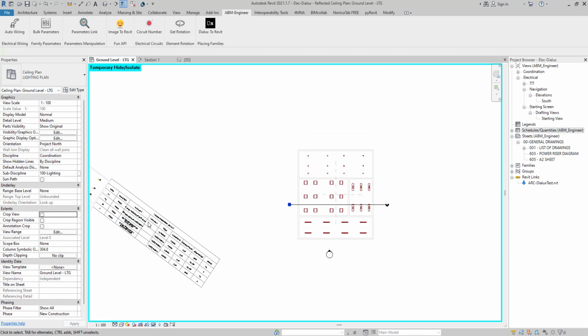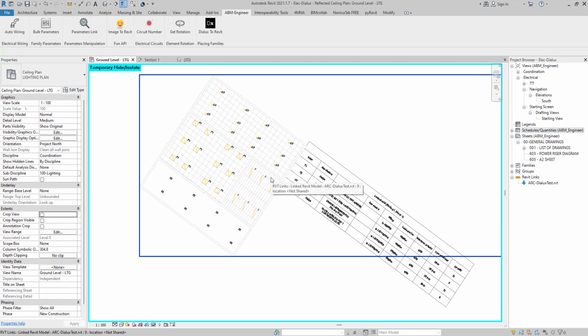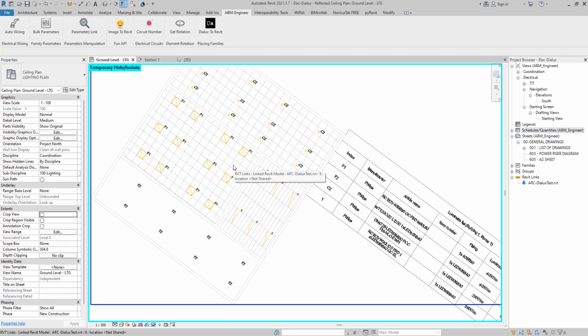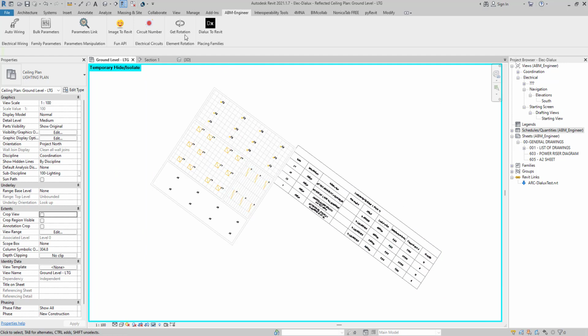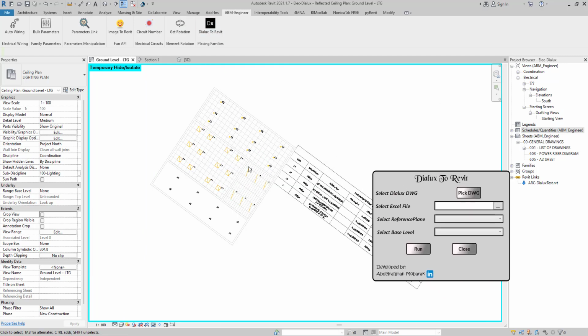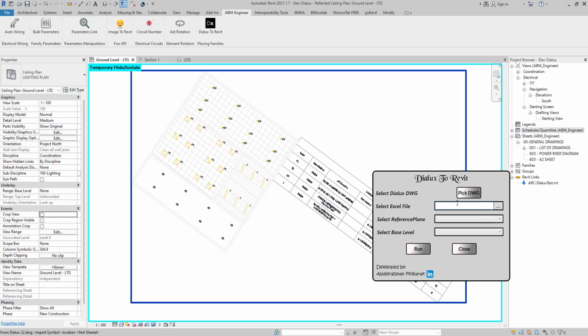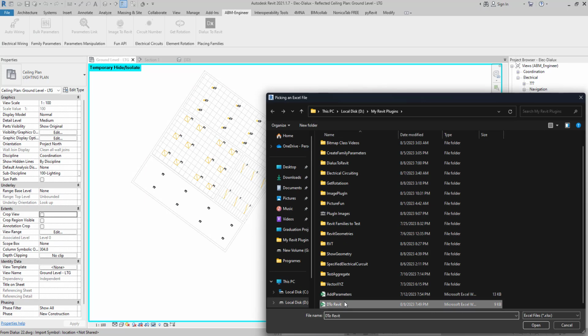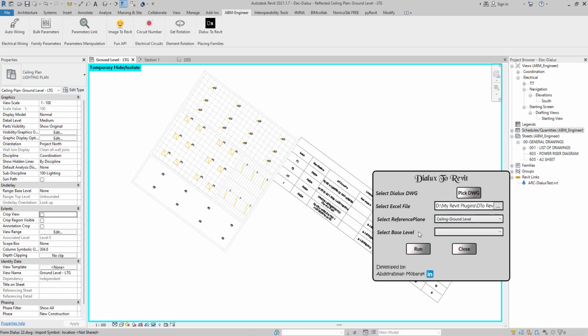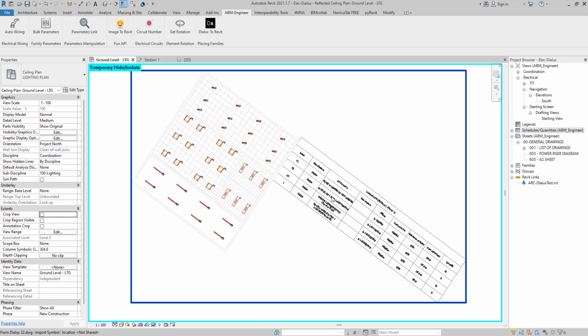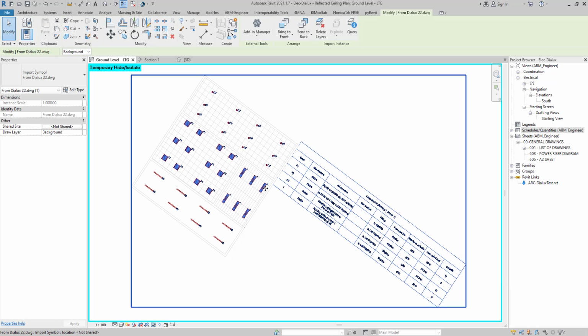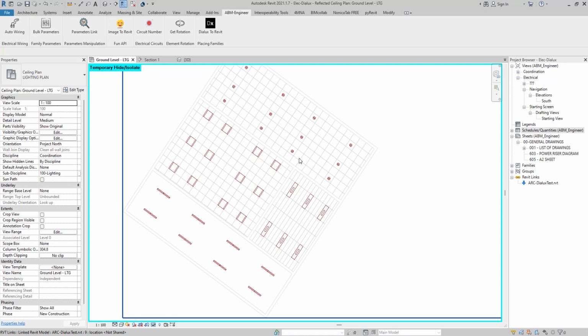If we have a plan like this one, it's actually pretty much the same architect plan but with a rotation to it. My plugin can handle this kind of rotation also. If we select a DWG, this one, and of course select the same Excel file, same reference plane and same base level, and we click run, as you can see, my plugin can handle this kind of rotation also.